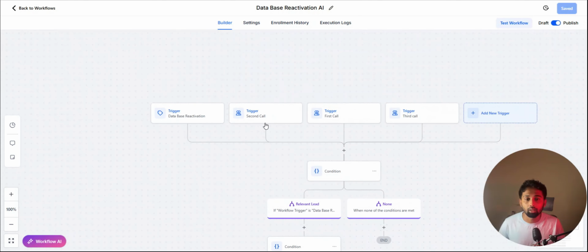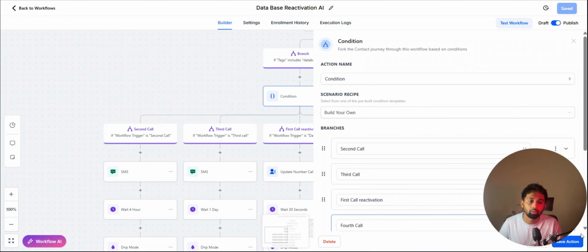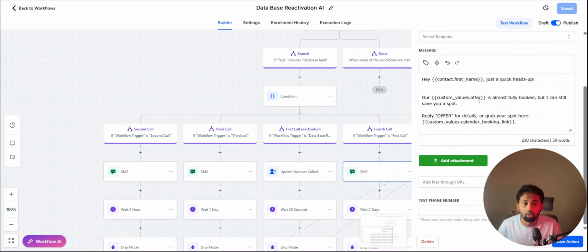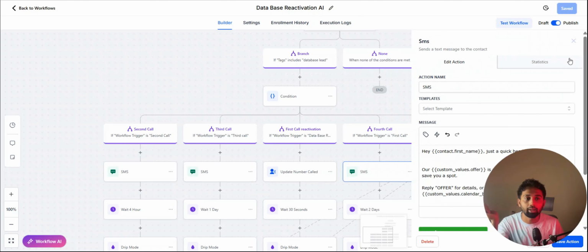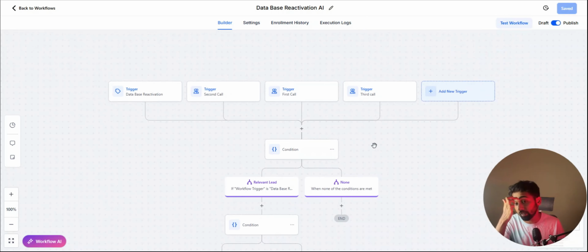And again the fourth call, right? I showed you guys the fourth call. Okay, here it is. This is the third follow-up call eventually we are doing. Just a quick heads up, we're almost fully booked, but I still have a few spots. Reply offer for the details or grab your spot here. You're giving the calendar link. It's kind of like you're creating a kind of urgency, right? That's how the initial database reactivation sequence works.